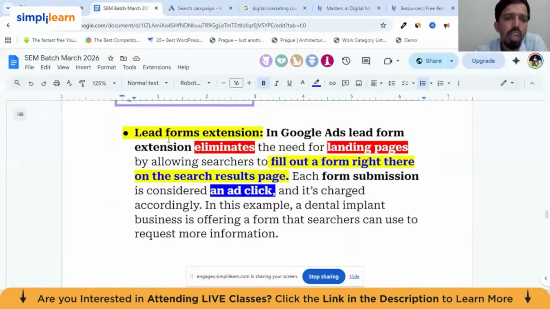Clear? So lead form extension, this is a bigger one now. In case you're not having a landing page, you can take forms from the lead generation process. In Google Ads, lead form extension eliminates the need for a landing page, as you can see here, by allowing searchers to fill out a form right there on the search results page. Each form submission is considered an ad click and is charged accordingly. In this example, a dental implant business is offering a form that searchers can use to request more info.